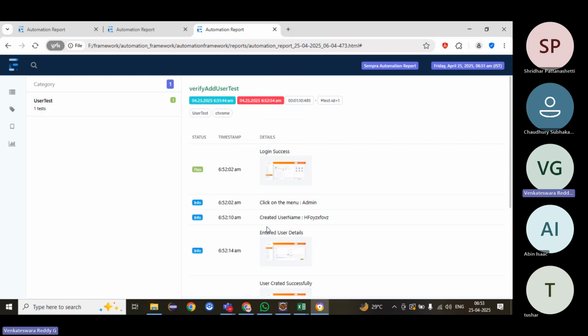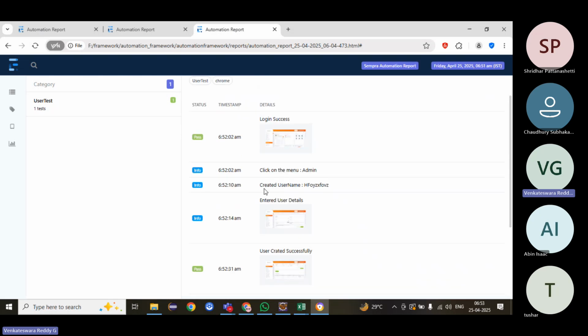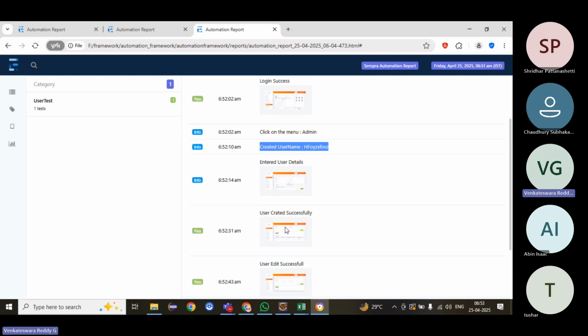Right, like this the logger should be written clearly. This is our proof of execution. So we must clearly take the screenshots if we require. Don't print any passwords. Some companies have restrictions. They don't want to show any passwords anyway.